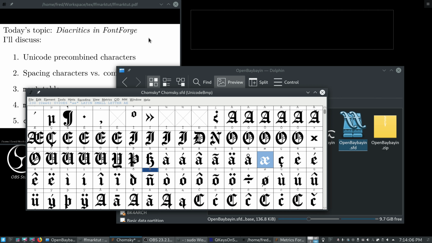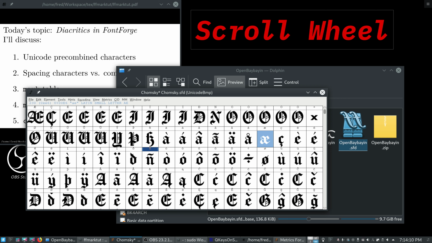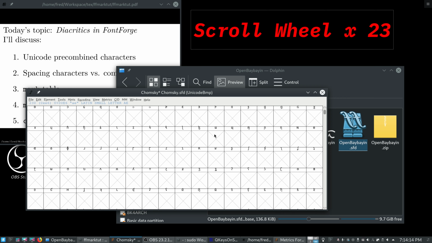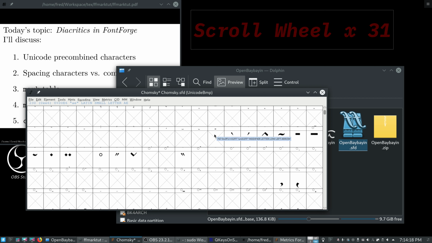Oh, one last thing: spacing characters. Another niggle here is the spacing characters, and this is another legacy feature of Unicode. These spacing characters, again, to be quite frank, aren't needed.